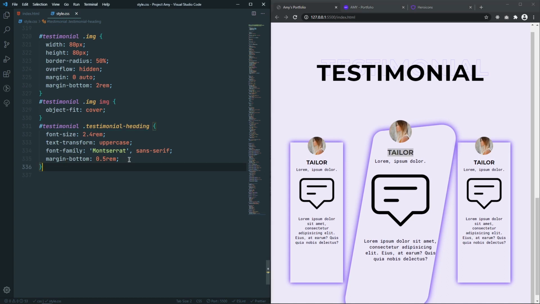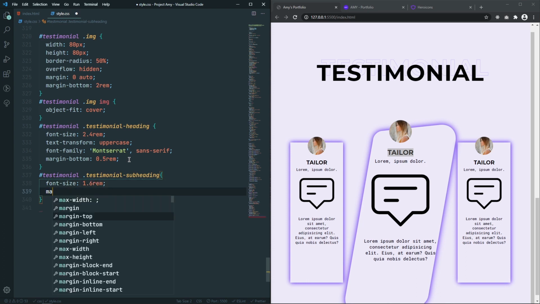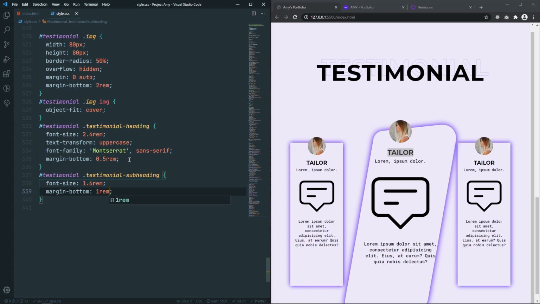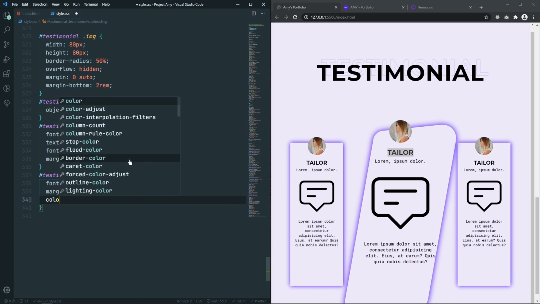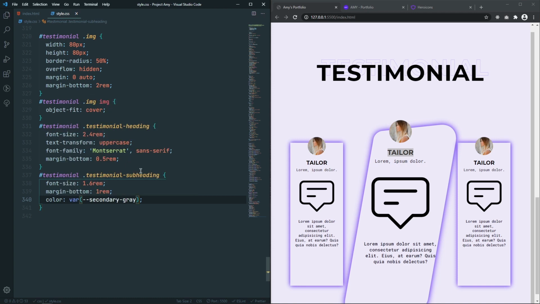So let's do the style for our next thing, which is the subheading. So testimonial subheading, and here let's say font size should be 1.6 rem, and margin bottom 1.1 rem. So doing great. And after that let's say the color will be our secondary color, so secondary gray. We already have the variable for that.